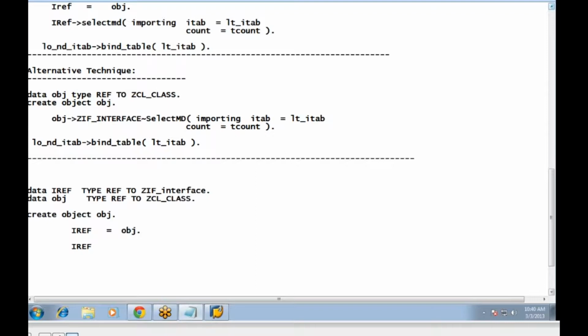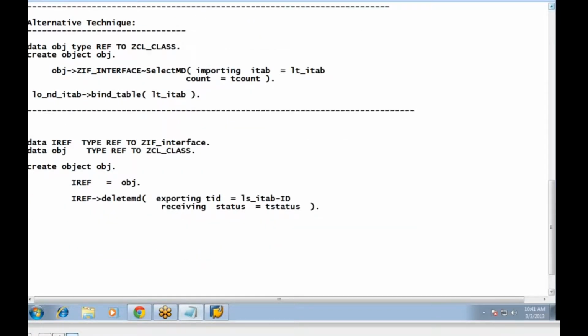And on the interface reference, you can call that method, the delete method, and pass the parameters. You can pass the parameters something like ls_itab-id, and you can receive the data. So this approach you can follow according to technique 1.